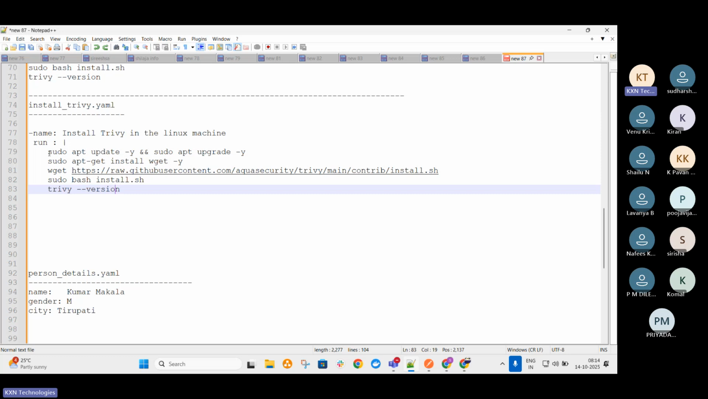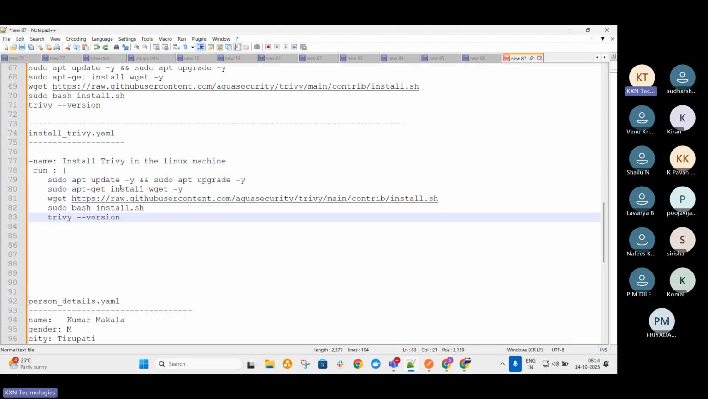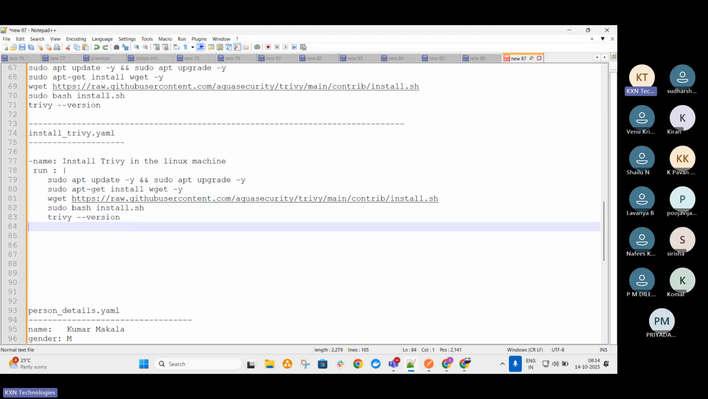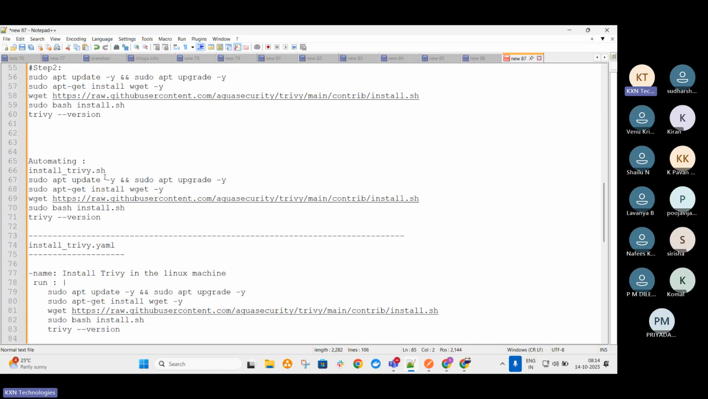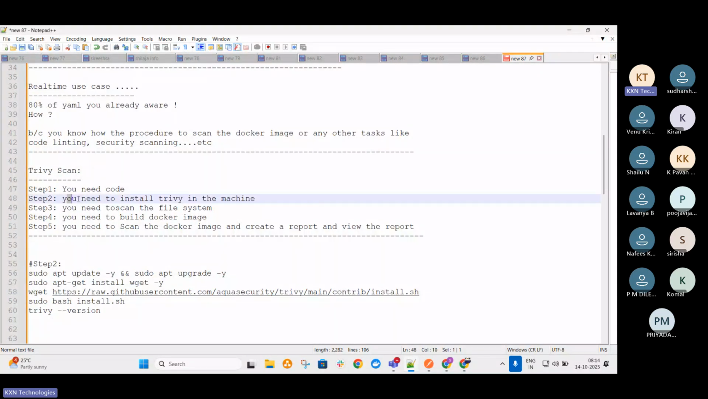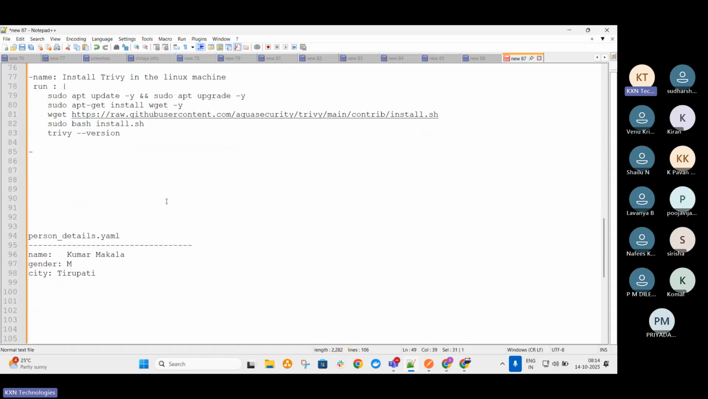Once installation is done, what do you want to do? You need to verify, correct? You need to perform the scan, correct? Basically, right. In the same thing, how do you do it actually? So installation is done. Next, what is the workflow name? Here, let me go back quickly. So you need to install Trivy in the machine. Next, you need to scan the file system. Correct? So how do you do a file system scan? Same. You should give the name of the workflow, name colon, scan the file system.